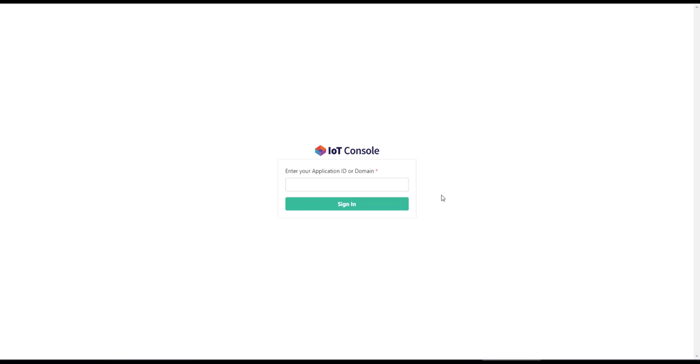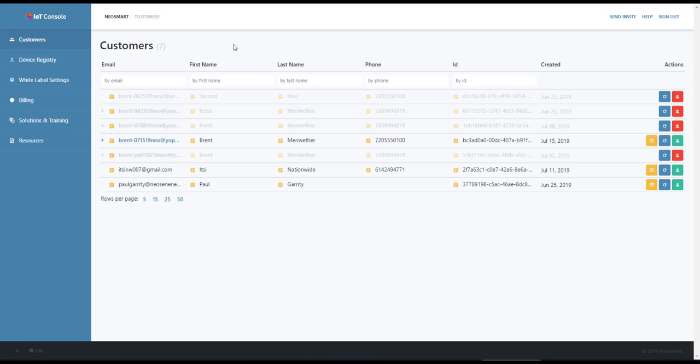Let's get started. To manage your product, open the IoT Console and log in using the credentials given to you by the product owner. Once you've signed in, you'll see that the console is divided into a few different sections, each of which will help you to manage your product. Let's briefly cover what each of these are now, and then we'll cover each one separately in depth.